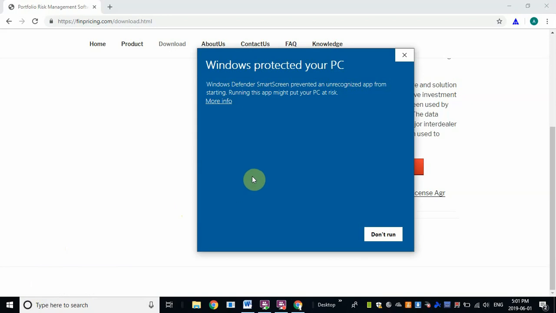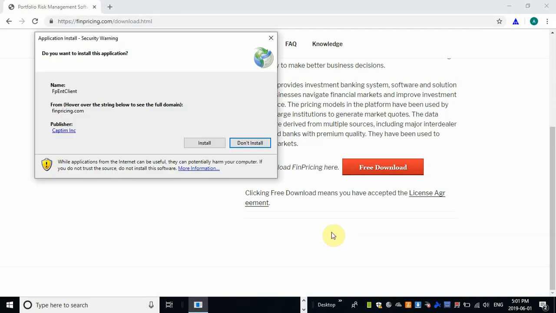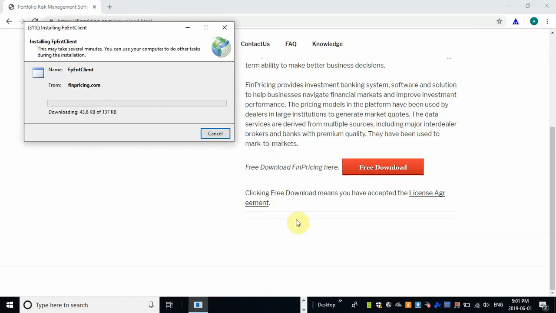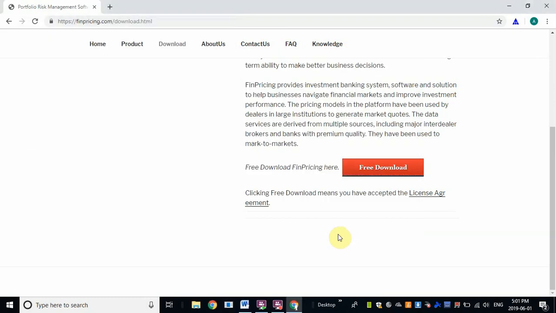Sometimes Windows SmartScreen will pop up a warning message. Click more information. This application is actually certified by a third-party authority, so click Run Anyway. An installation window pops up. Click Install. After installation finishes, sometimes another message pops up. Click More Information. Click Run Anyway.